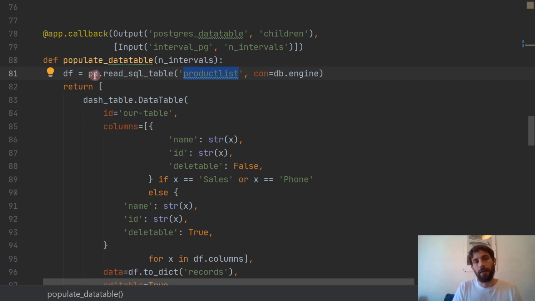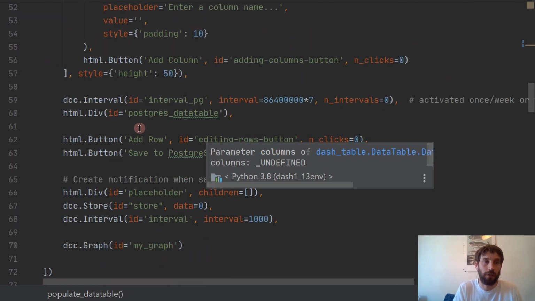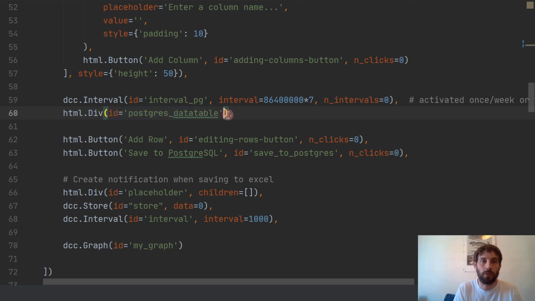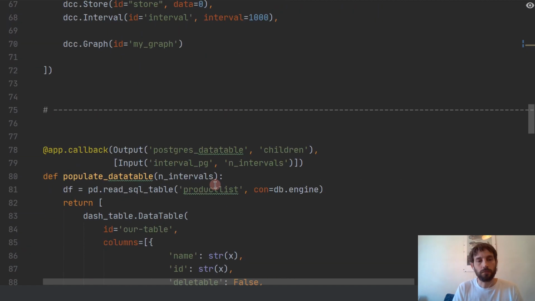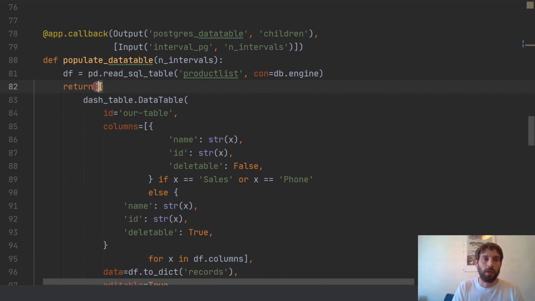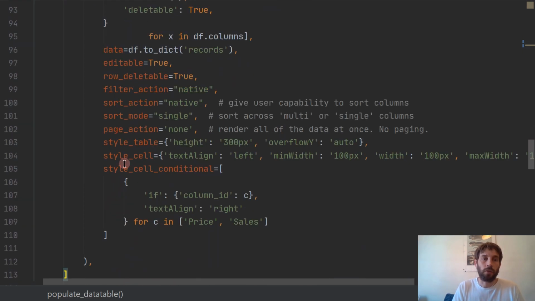Call it into a pandas data frame, read the SQL table product list with the DB engine. You got to connect to the Flask engine, and then call it DF. So it's going to be a pandas data frame. And now I'm going to return into this div, Postgres data table children, the children of this div. Remember, the children of this div was right here, Postgres data table. This equals children equals empty list. So I'm going to return into the data table. And this is going to be the data table that you've seen from part 1 as well. The whole thing right here.